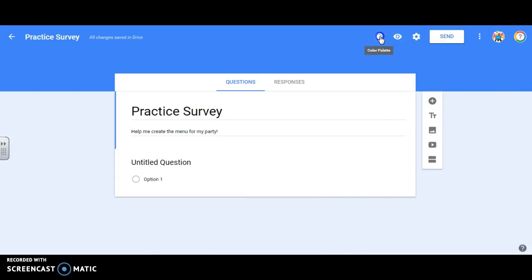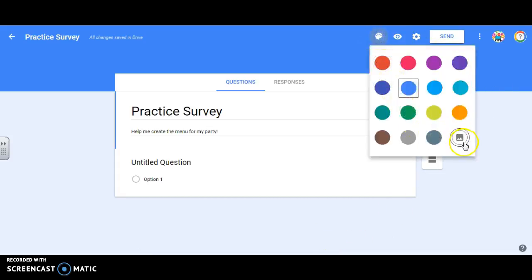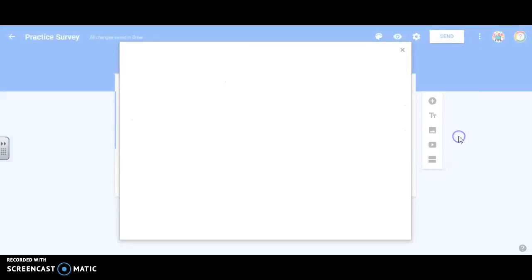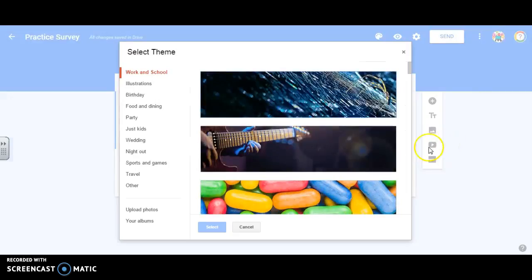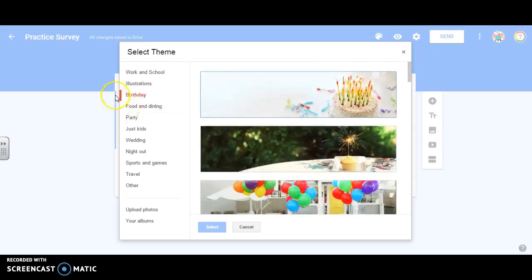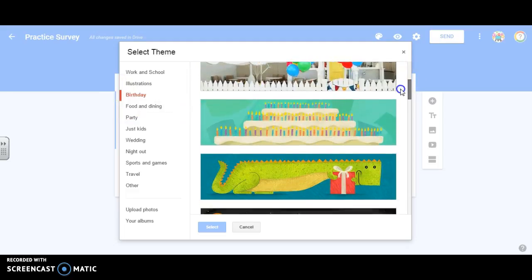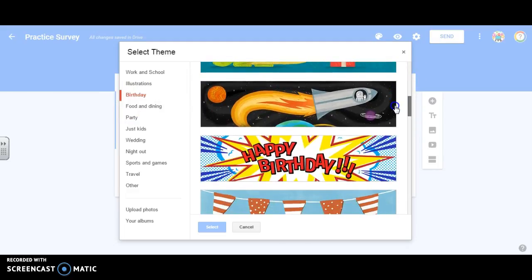The other option in the color palette is in the bottom right hand corner. You will notice where you have the image icon. So when I click on this, it actually takes me into the theme library. Our questions today are food related and kind of coincide to maybe planning a birthday party. So I'm going to ask that you go into the birthday theme just for this practice survey and to help speed everything up, and choose one of the options that are here.